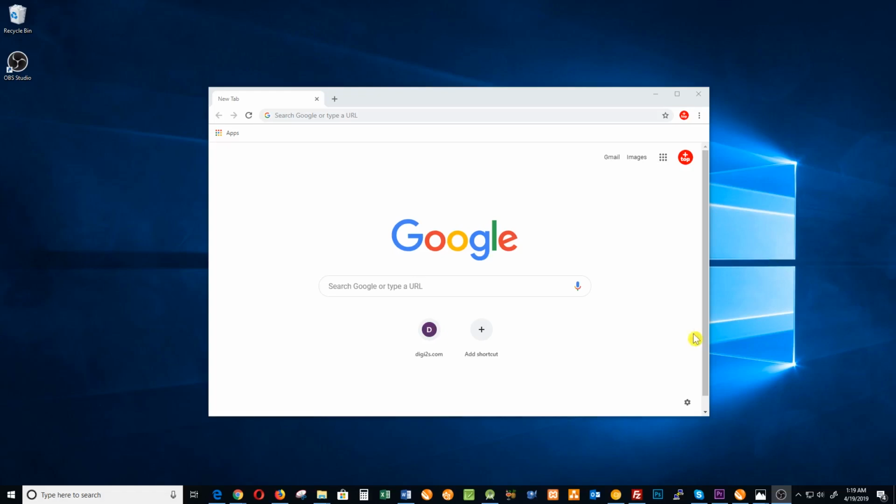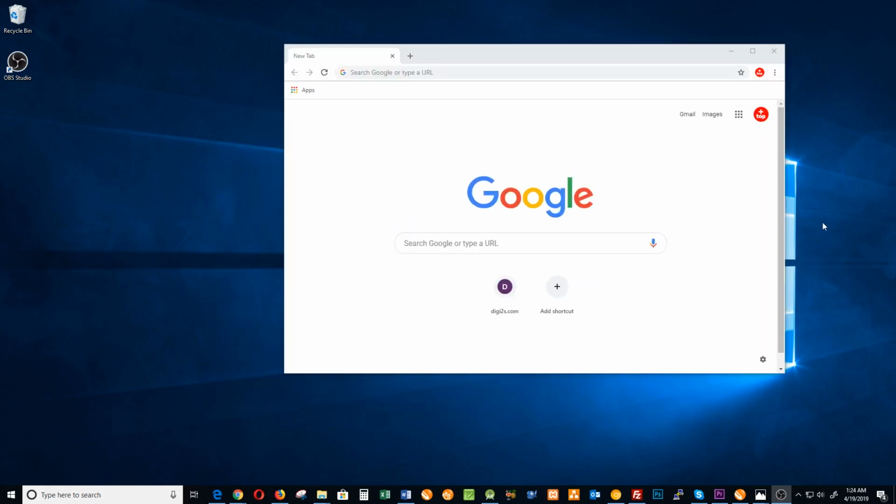Hello, I'm going to show you how to set up a highlighted Windows pointer or cursor. In my case, I will use it for OBS Studio, but you can use it for any other application. As you can see, I went back to my regular cursor, it's not highlighted.